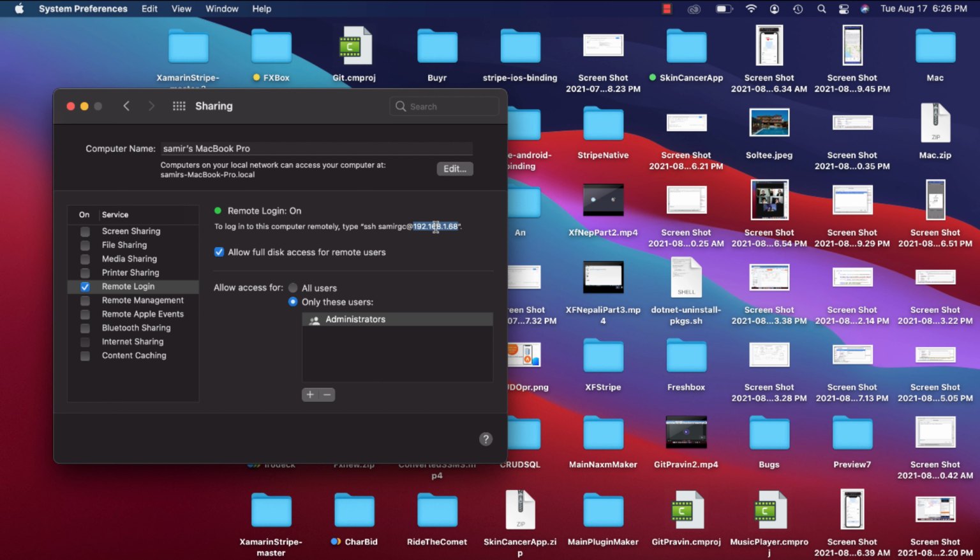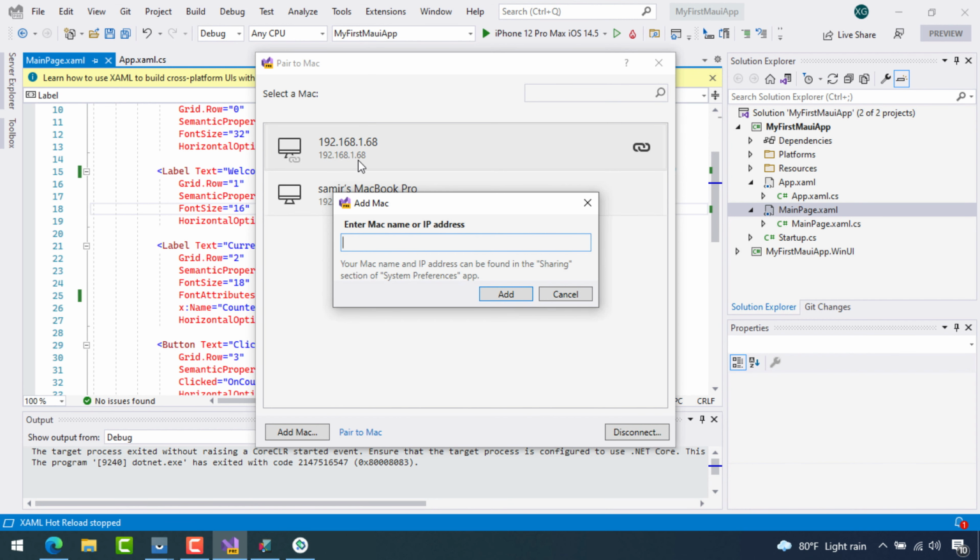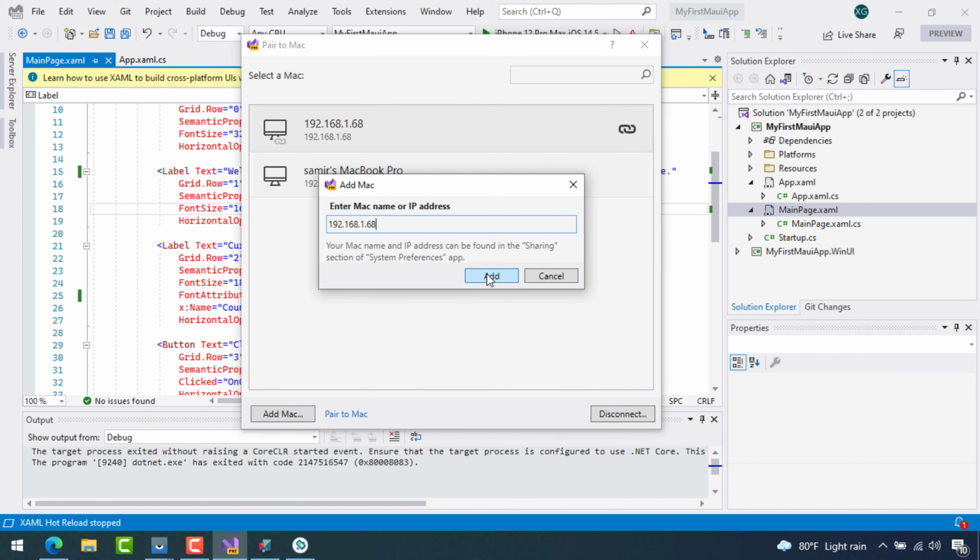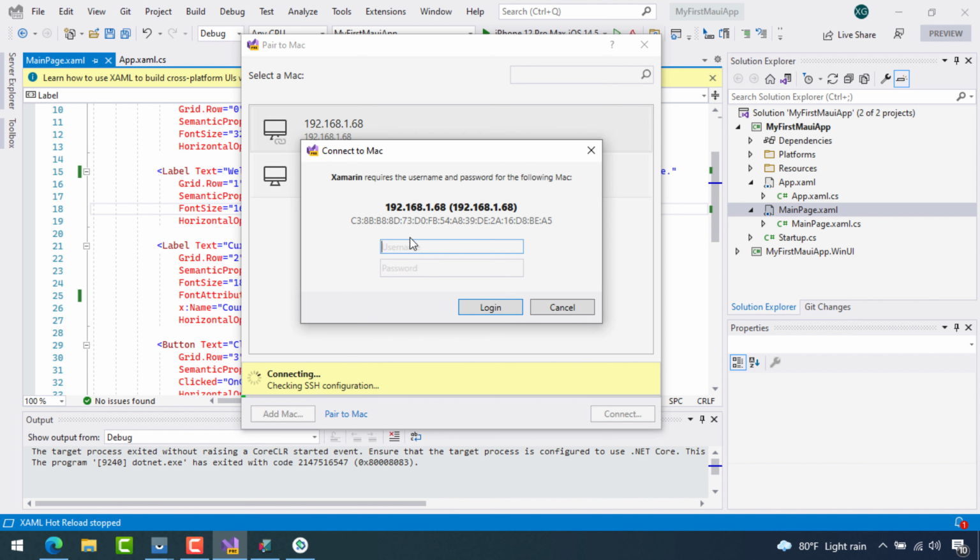SSH is the initial of that thing, and we just need to copy it. You need to just come back over here and then enter the IP address that you got from your MacBook Pro, that is 192.168.1.68, and then click on Add. Then you will be prompted to the next section where you will be entering the username and password. So in order to get that username and password, you have to follow this way.